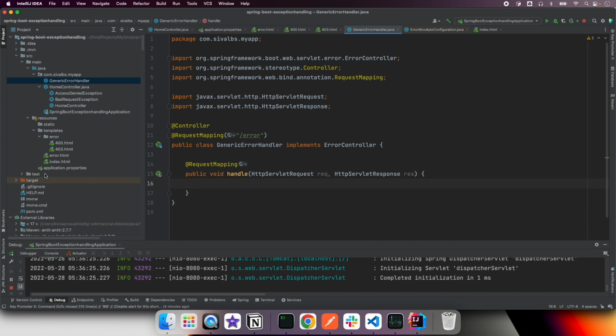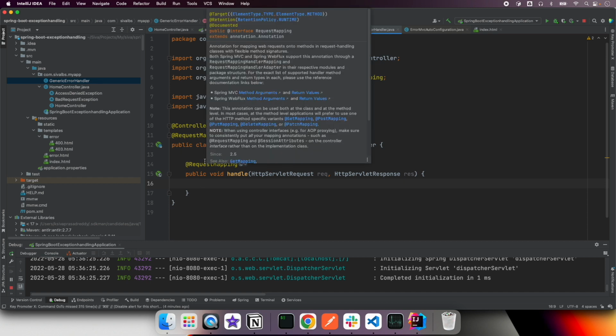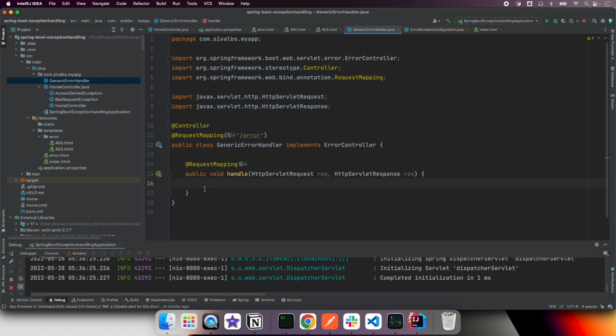So far, we have seen how to handle this in typical server-rendered applications, like using Thymeleaf templates. This is not specific to Thymeleaf only. It is the same pattern that you can follow with other types of server-side templating engines as well. Now let us go back and see how we can handle errors in REST APIs.